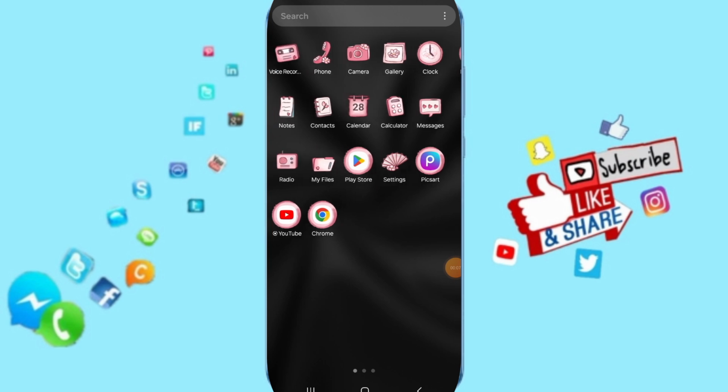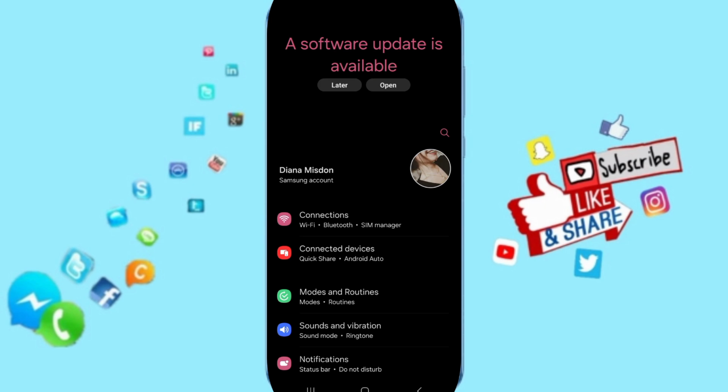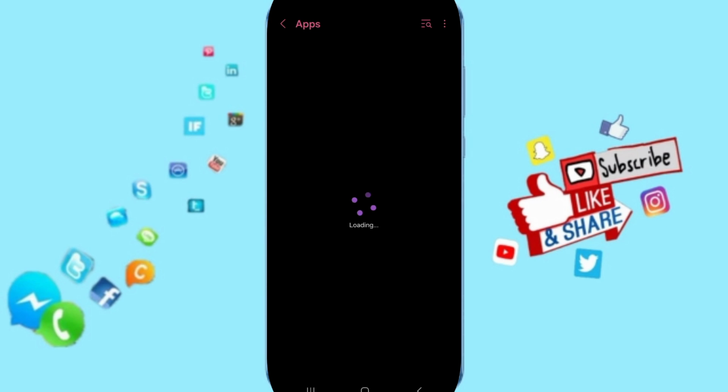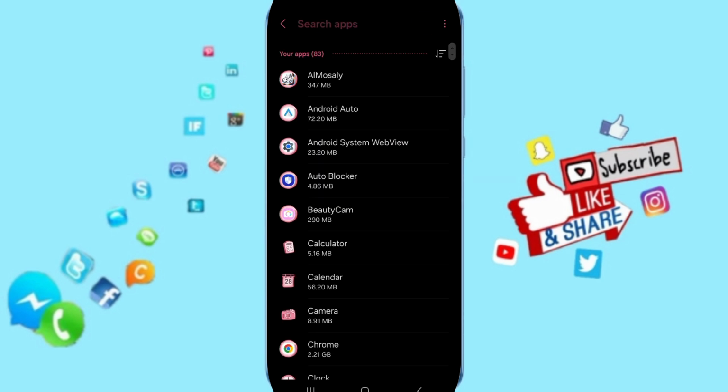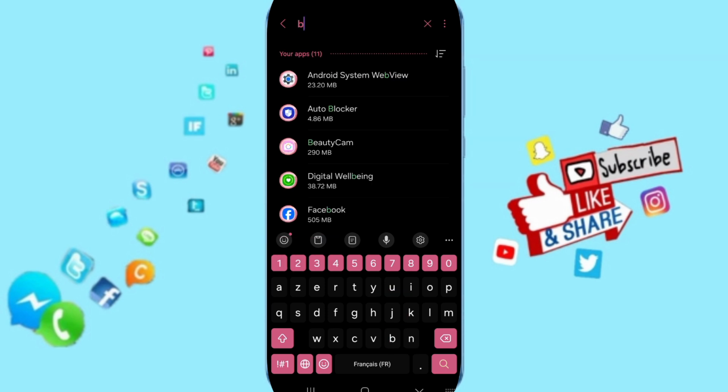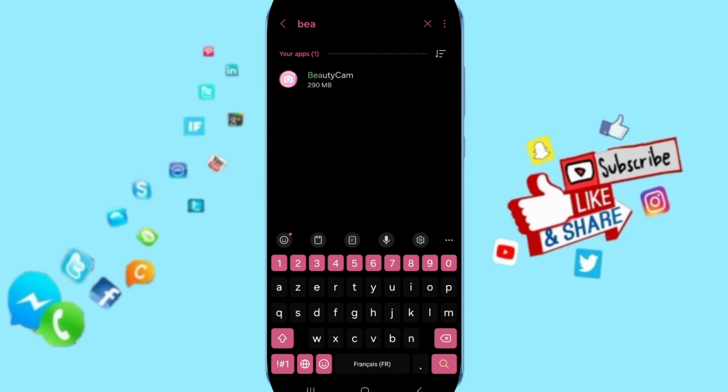You will go to settings as you see and you can click here in this page. You can go to apps, default apps, app settings. In this list you can go to this sign and you can search about BeautyCam, and then you can click here in this page as you see.